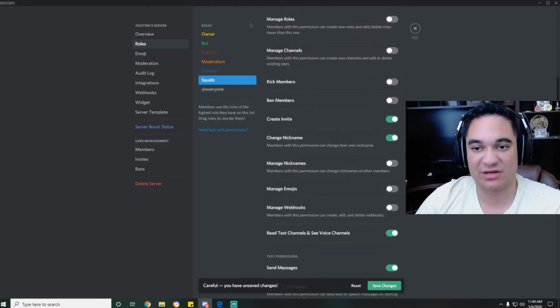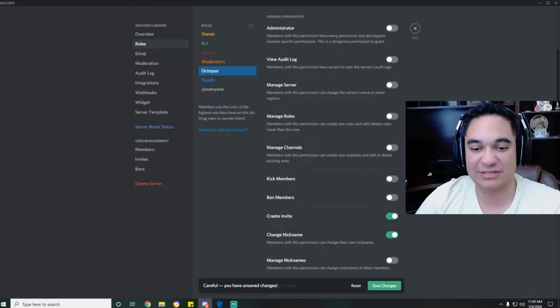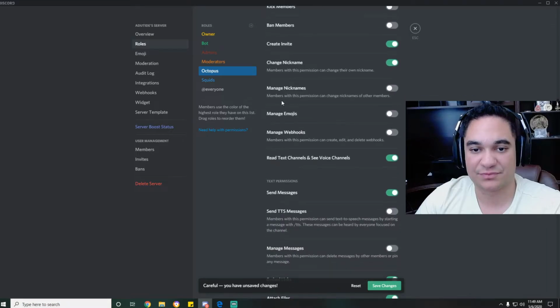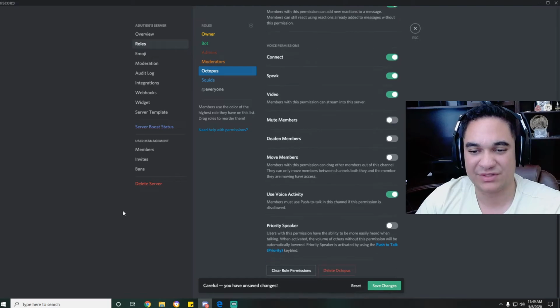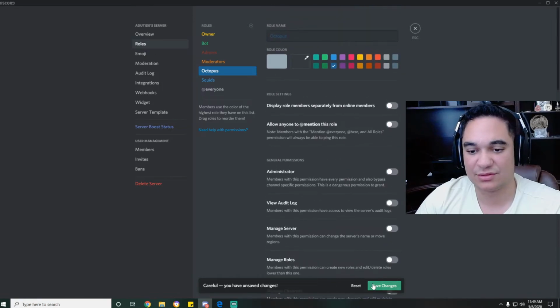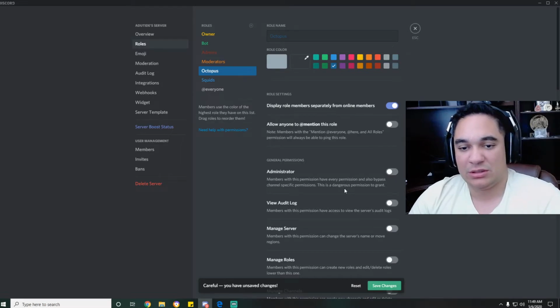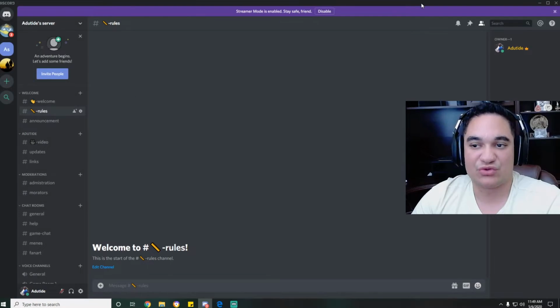Change nickname, create an invite, that's perfectly fine, so they can invite their friends. Octopuses are going to be the same permissions. Manage nicknames, no. So all this is pretty much the same. No chat. And then display roles individually, so I'm going to make sure I actually have that. All right, so once you're done, you save this right there, and then you just go back over here.